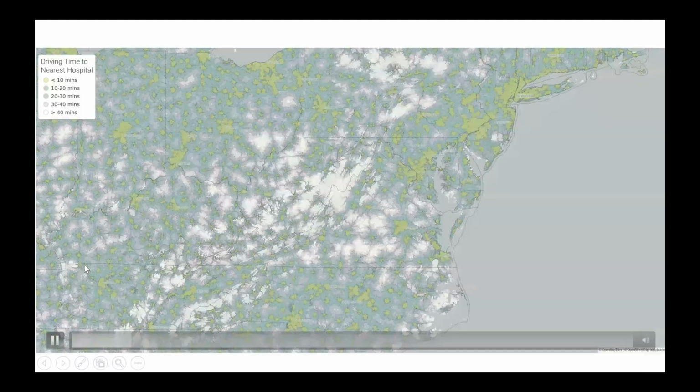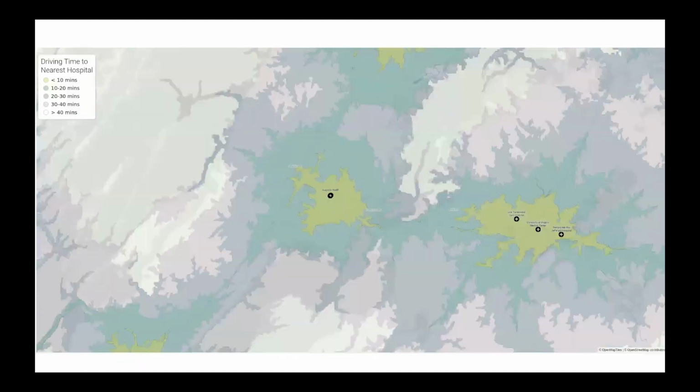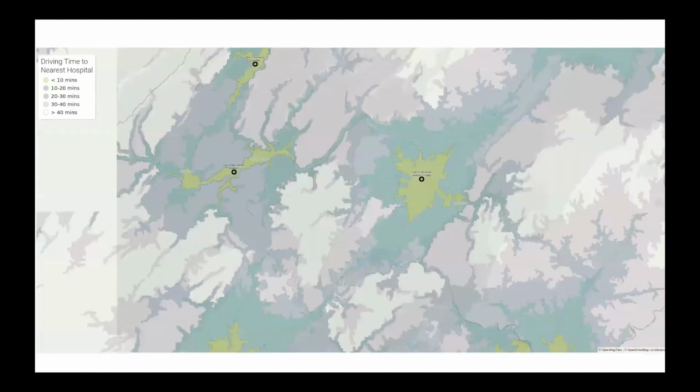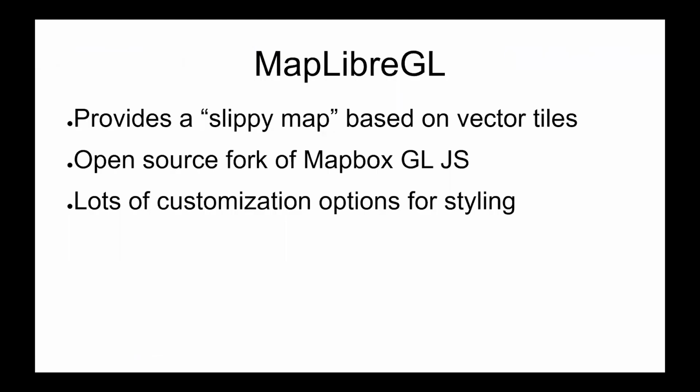Here is a video of this, if it will play. This just shows me zooming and panning around the map. It's probably pretty familiar if you've interacted with Google Maps or OpenStreetMap. Some of the tools I used were MapLibre GL to provide the slippy map. It's an open source fork of Mapbox GL, and it allowed me to customize the styling exactly how I wanted. So these colors could be picked manually by myself.